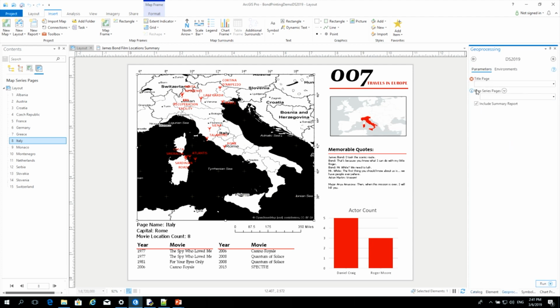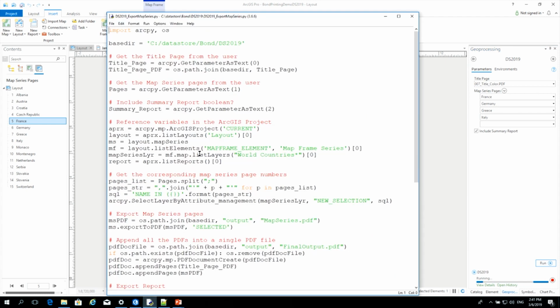So here's my script tool. I just have a few parameters here, like to choose my title page. I have a parameter here to choose which map series pages I want to include in my map book. So I'll just choose a few. And then I also have a Boolean parameter for whether to include a report or not. So I'll run the script. And while it's running, I'll show you the code.